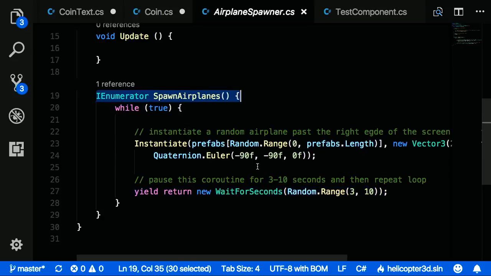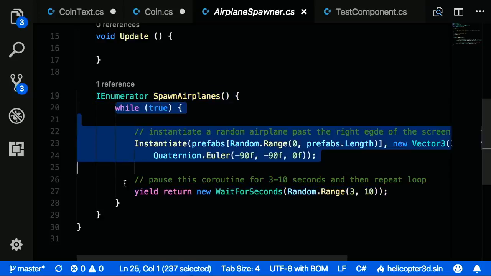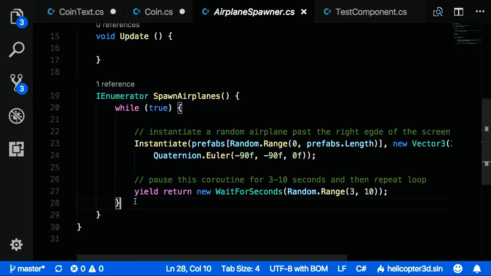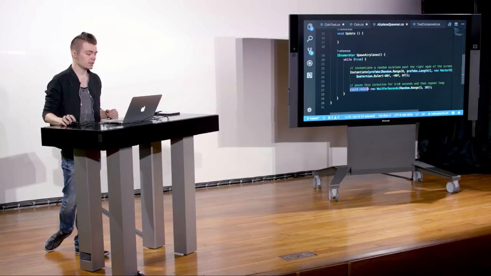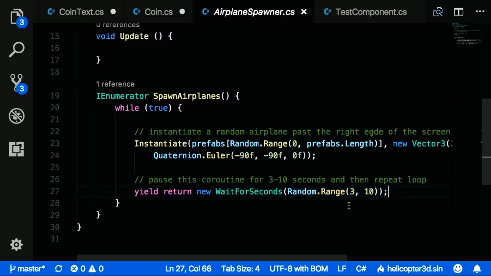So this SpawnAirplanes function here, notice that it has a while true. While true is not usually something that you want in a game because that's just going to lock your game forever. But in the case of a coroutine, it's going to run, but then it's going to yield control back to whatever called it for some length of time, depending on how we've programmed it. In this case, you can see here, yield return new WaitForSeconds, Random.Range(3, 10).